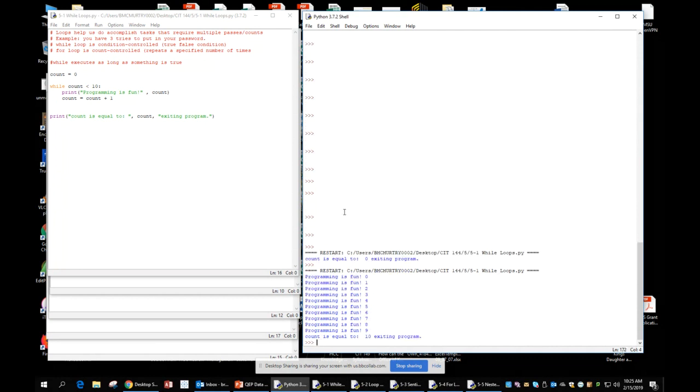All right, so it ran 10 times. And we noticed that the first time we ran it, count was equal to 0, 1, 2, 3, 4, 5, 6, 7, 8, 9. And then finally, when count got to 10, it exited the loop and printed this last line out. So this is an example of a while loop.